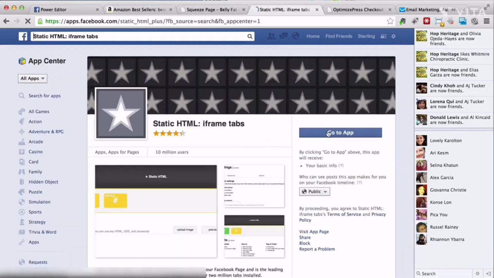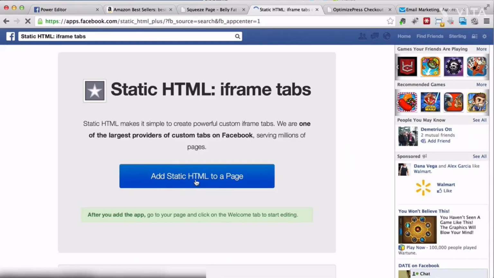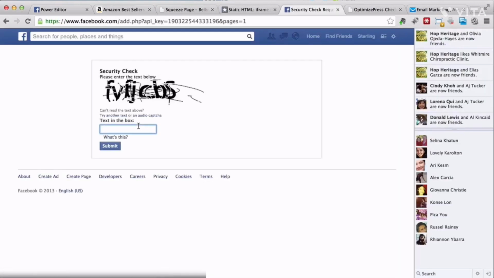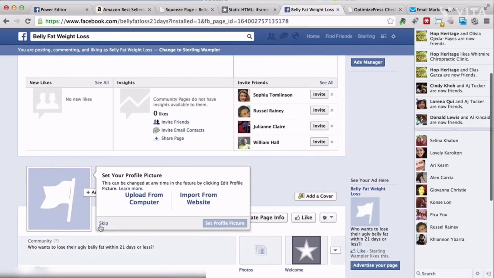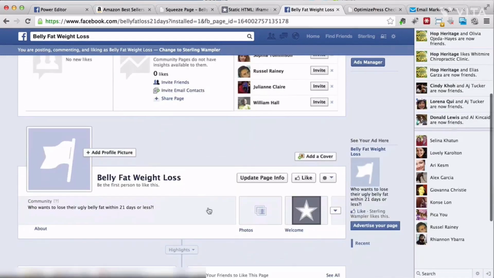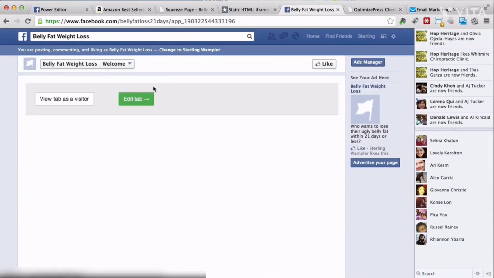Okay, we want to go to app and we just want to install this. Add static HTML to a page. We obviously need to type this text in the box. I hope this is okay. Okay, it is. Now, we need to add this. Oh no, I want to skip it. And this is the iframe. It just says welcome. We're going to change all of these.